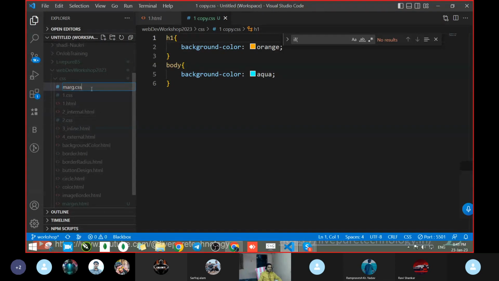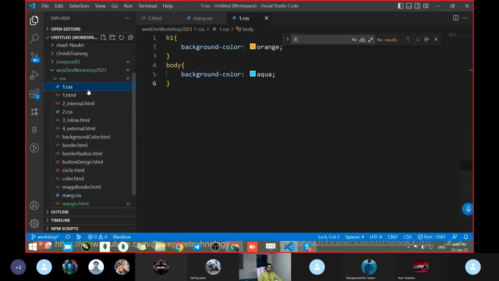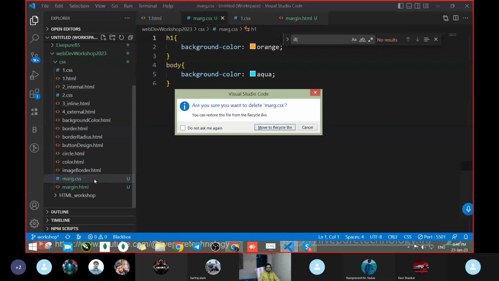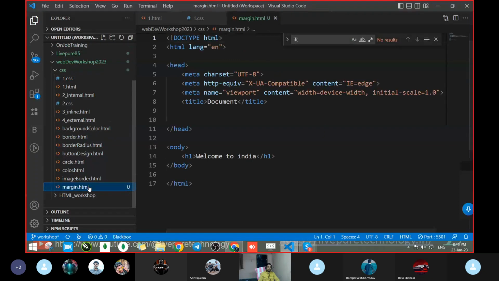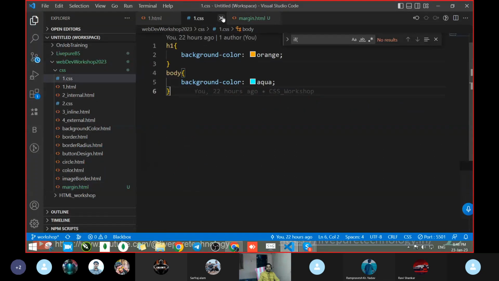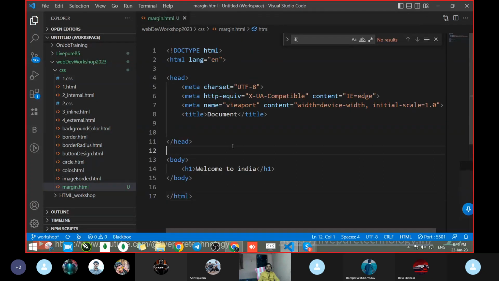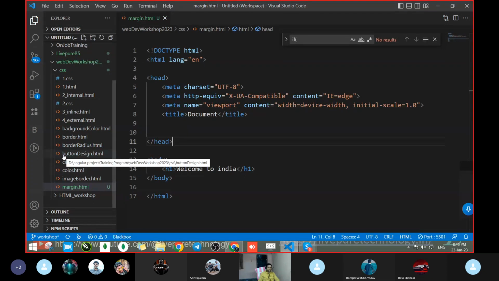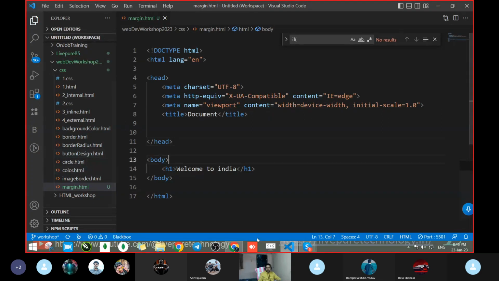Let me not use external CSS. I will write it in the internal style itself. So actually margin and padding are somewhat confusing topics. So let us understand the concept clearly. Okay. Before that, I will go to Paint.